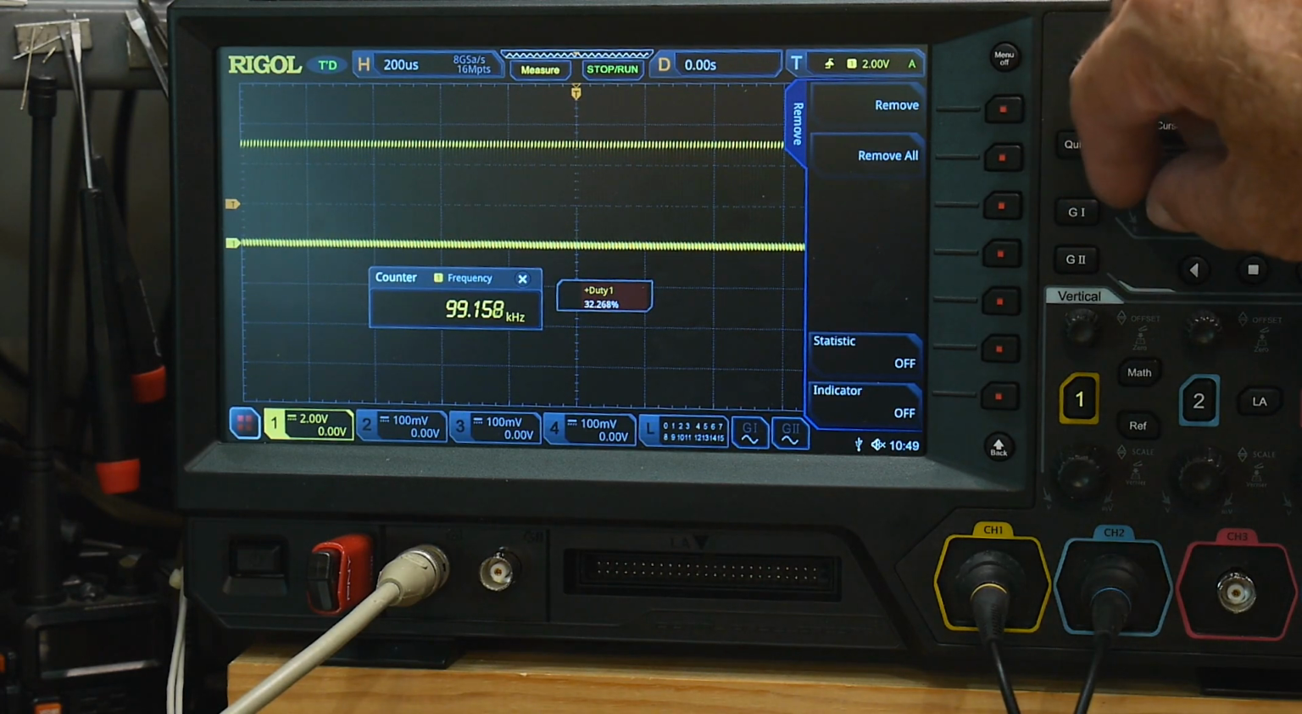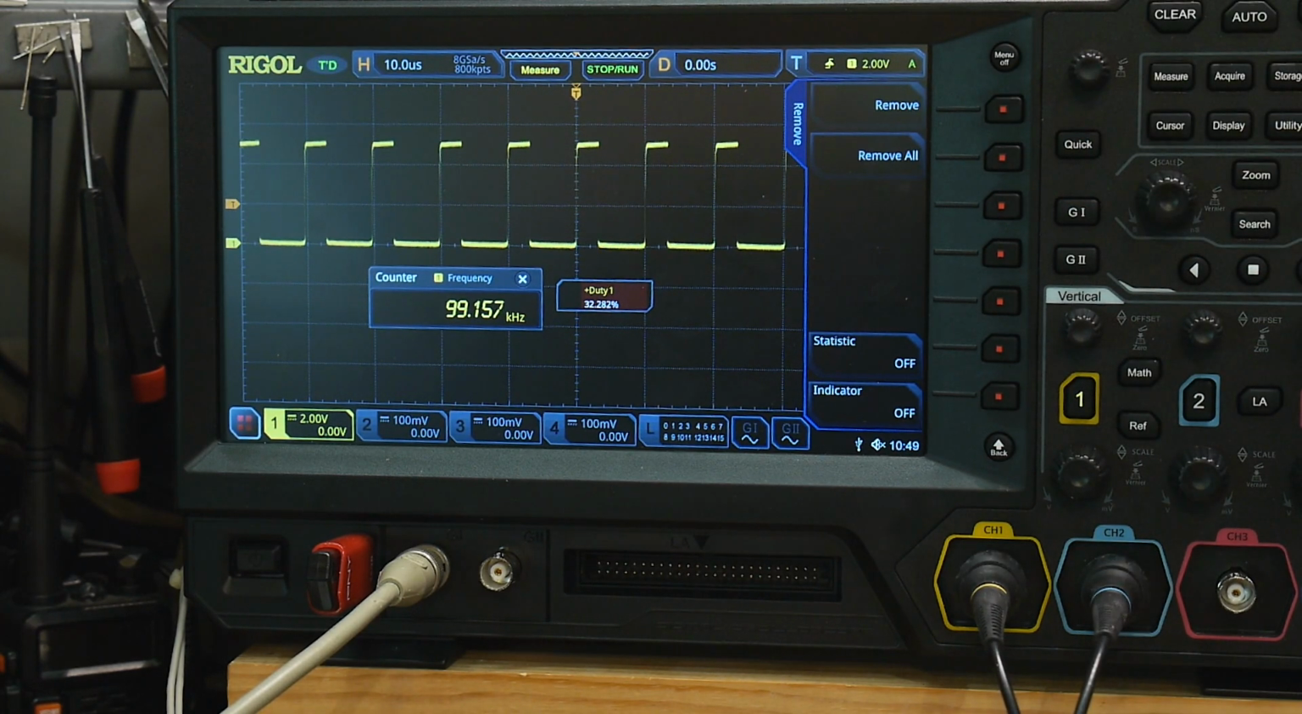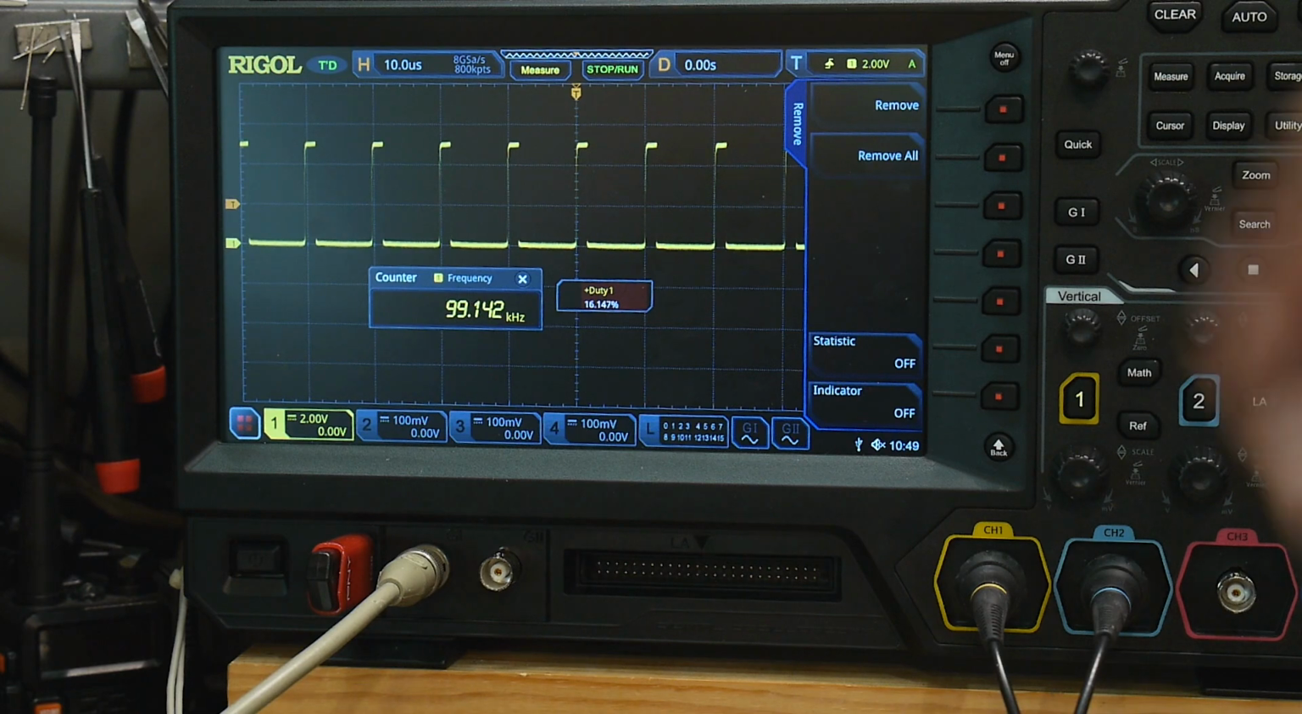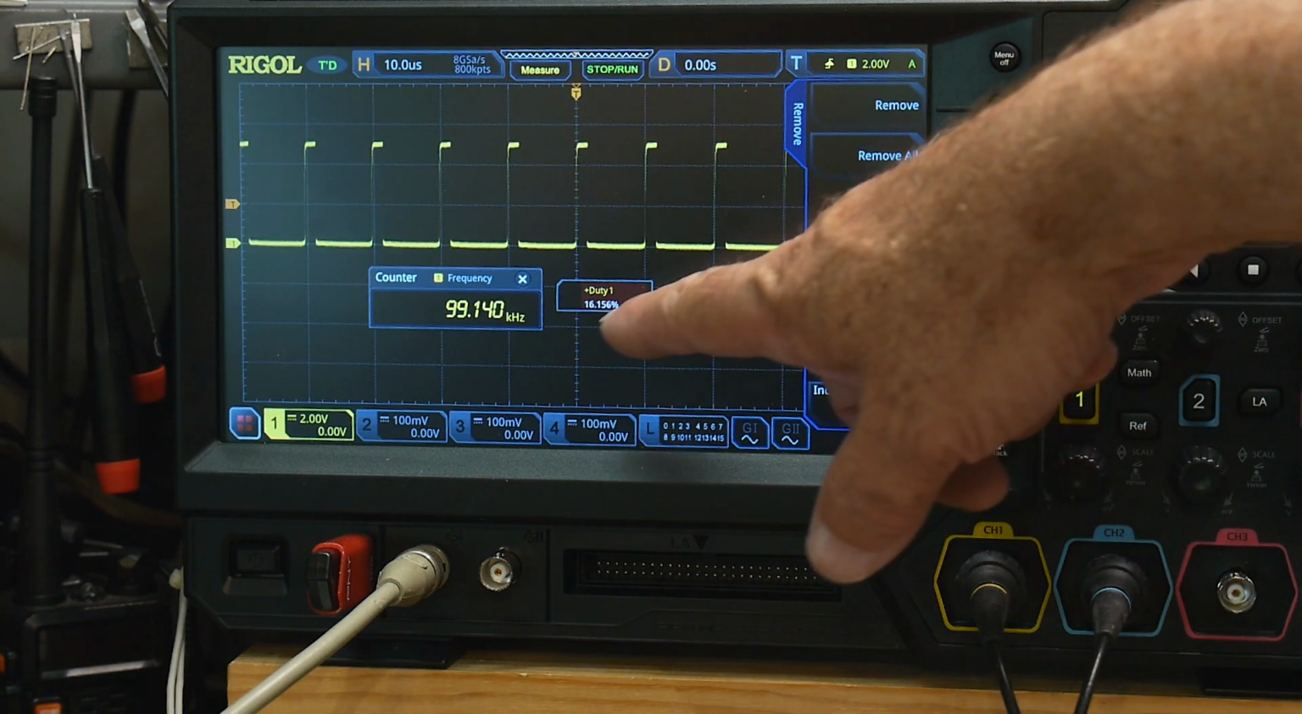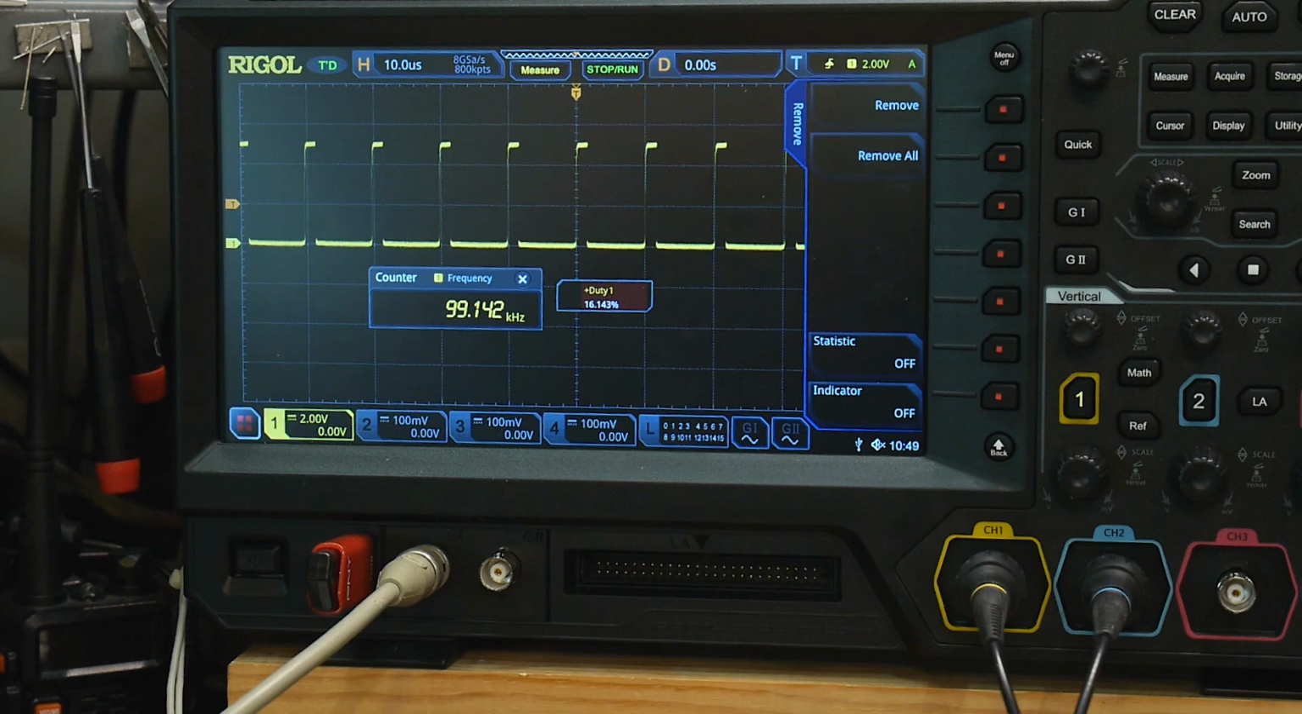All right, and let's change the duty cycle. Let's zoom in on this so we can see it. So I'm going to change the duty cycle to something small. Let's change it to 25%. There's 25%, and it's measuring 16.1. That's not very good. Okay, so that's off. We'll check that at a lower clock rate. Maybe it's more accurate at a lower clock rate, but it's pretty bad right now.